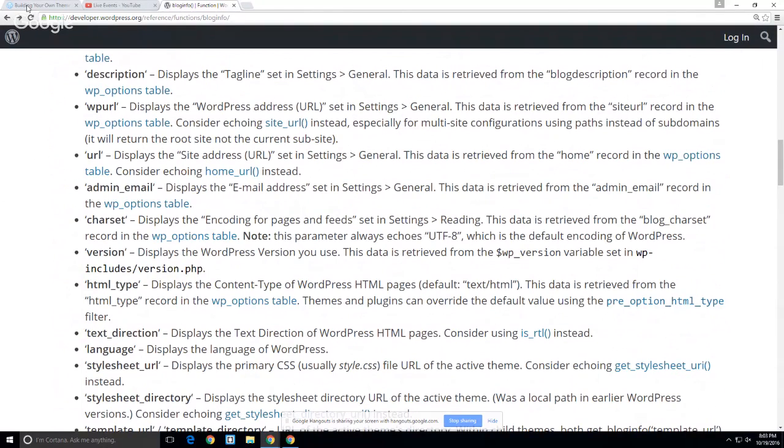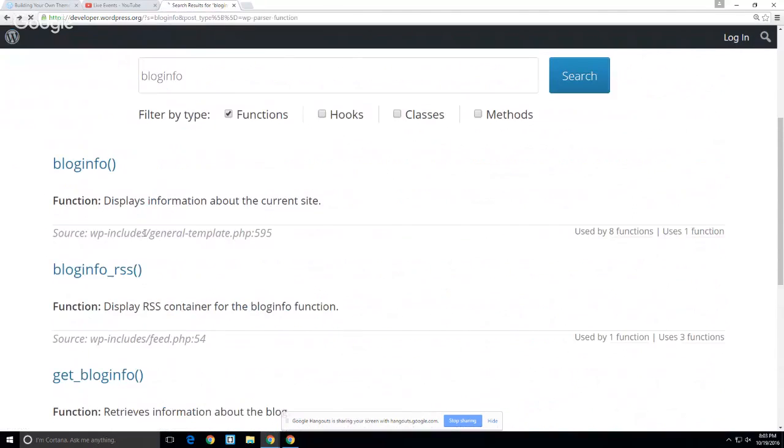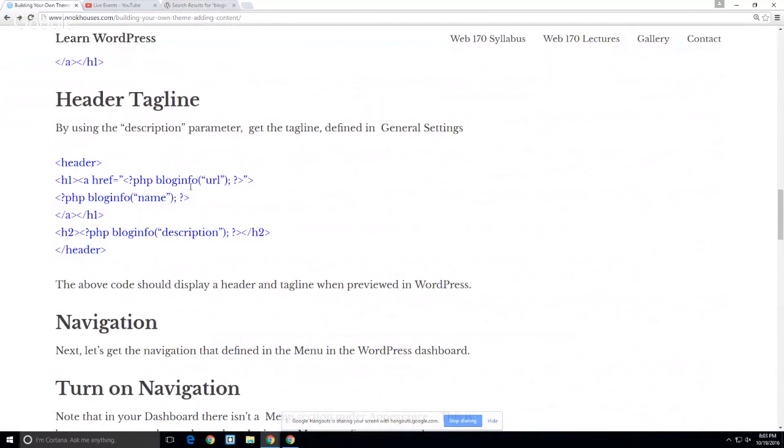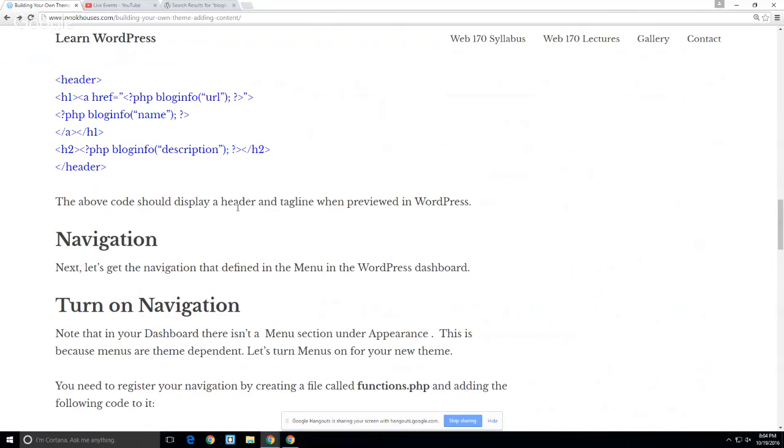And we're calling the blog info again with a couple different parameters. We're getting the URL and the description through the blog info function. Does this make sense? And then embedding them in HTML so that they're presentable on the page. And so the above code should display the header and tagline when previewed in WordPress. And we do have a version of a theme that we're going to upload through FTP and be able to see this in action as well.